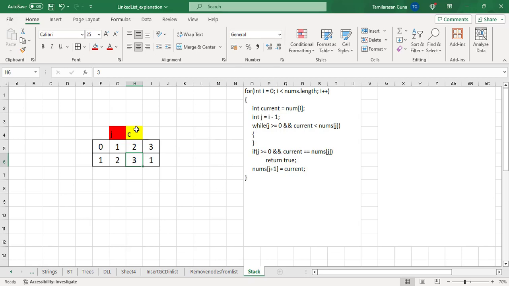The i value will be incremented. So i value becomes 3. nums of i will be stored in current. Okay. Now j equal to i minus 1. So i is 3, 3 minus 1 is 2. Now check the condition while j greater than or equal to 0. Yes, j is greater than or equal to 0.